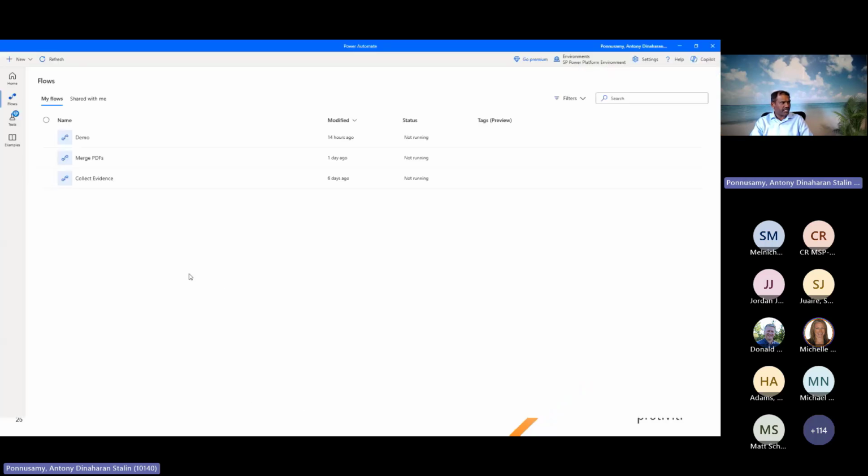What you're seeing here is called Power Automate desktop. You need to install it on your laptop or computer to create a Power Automate desktop flow, because the name itself says desktop flow. But when you are creating here, it doesn't sit in a silo. It's always connected with the cloud.